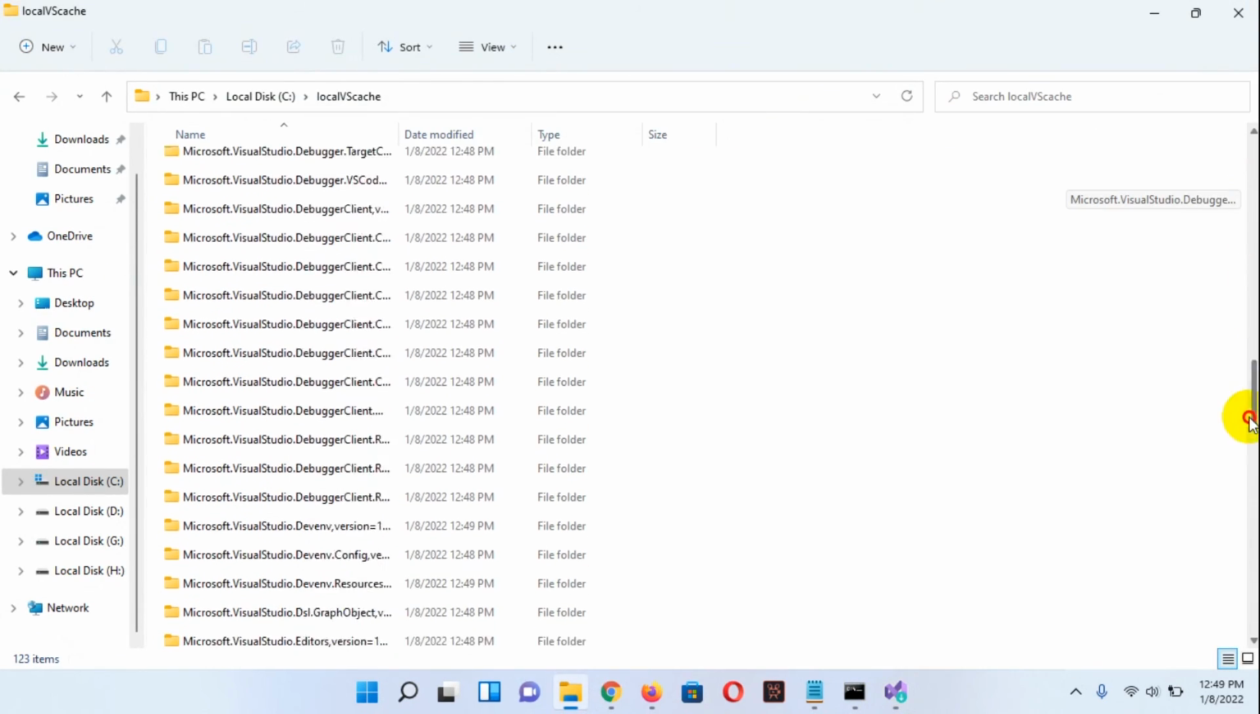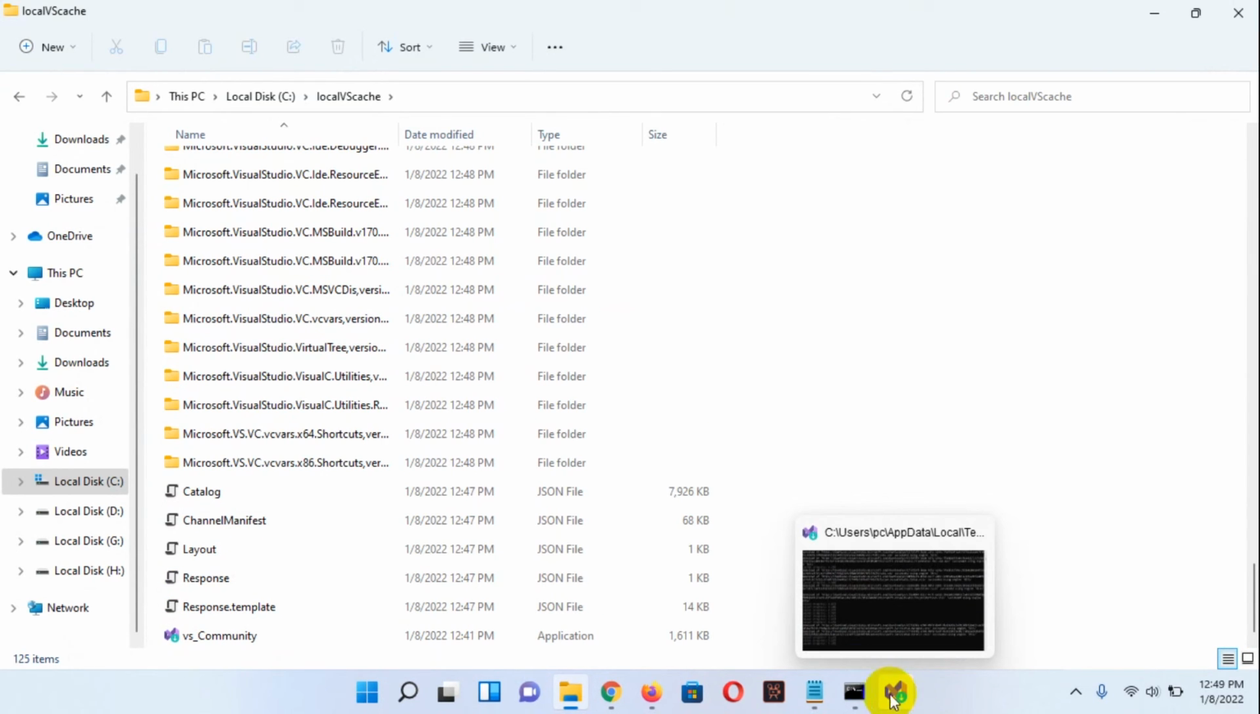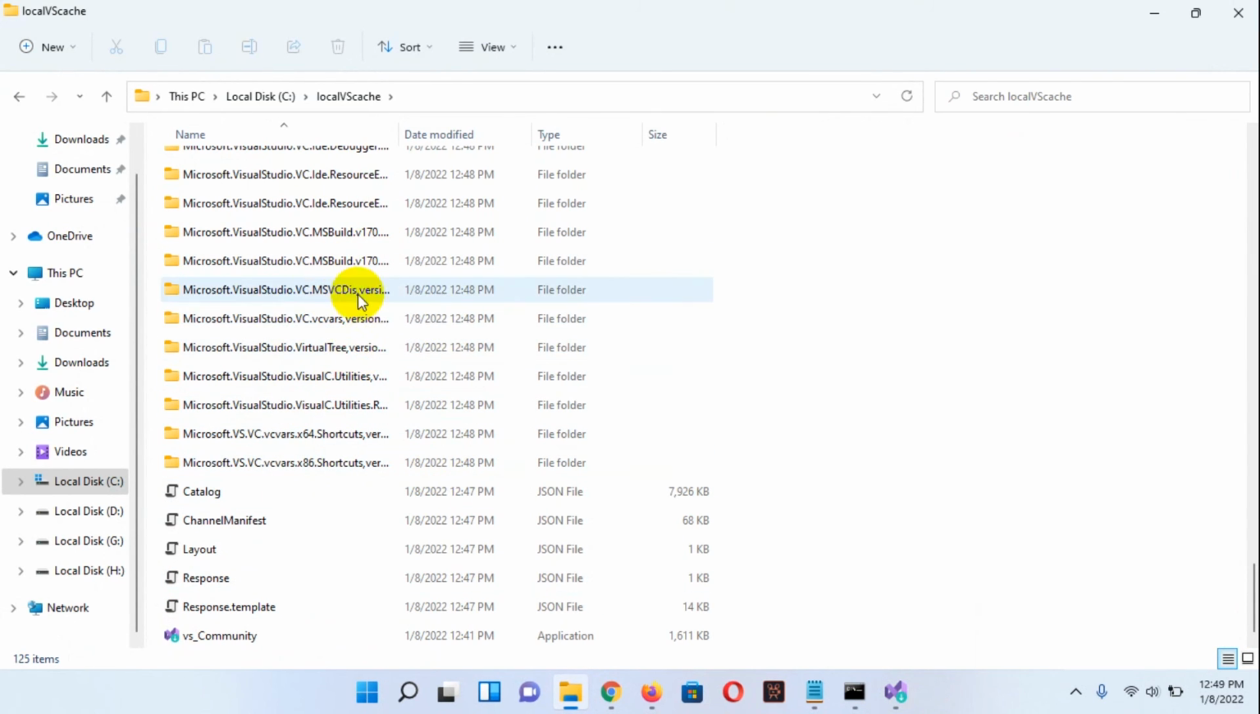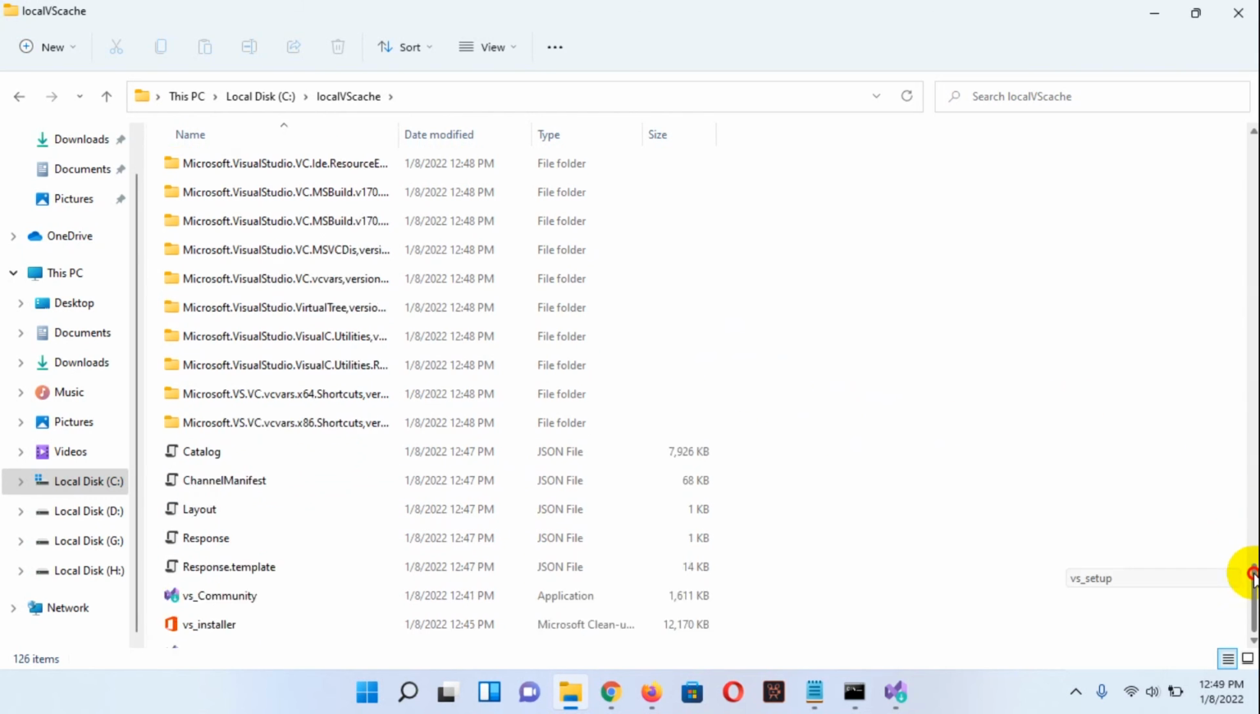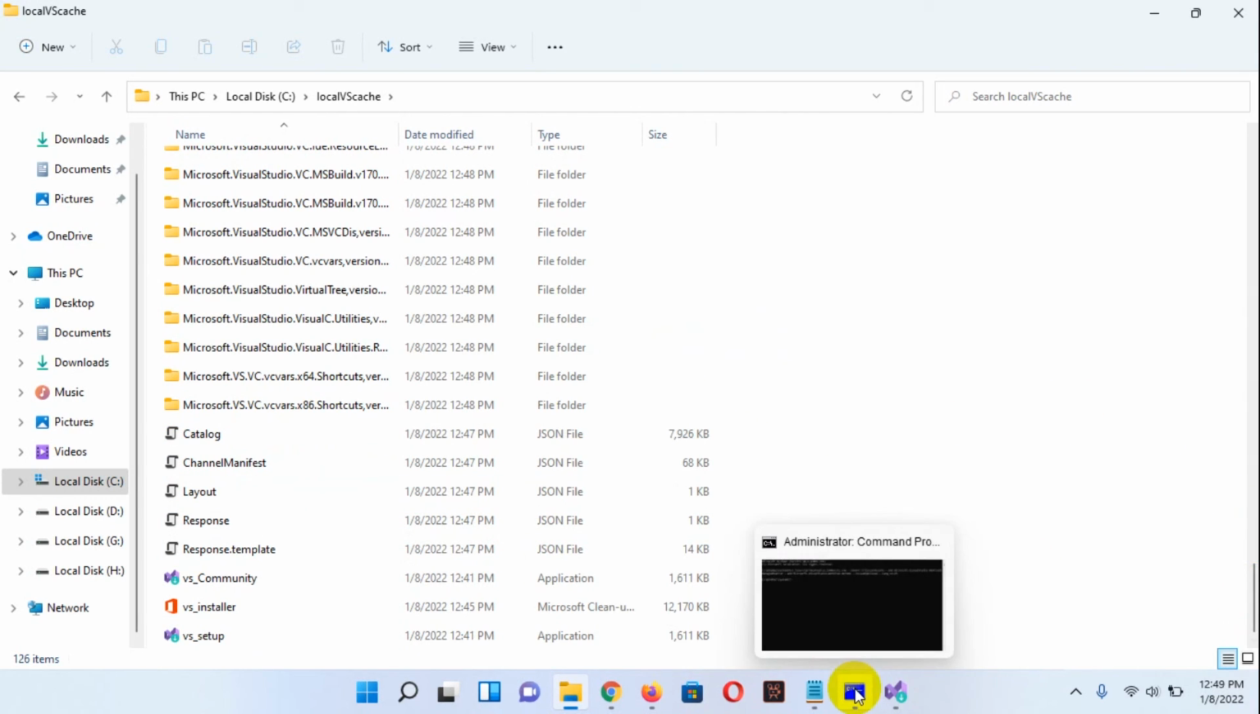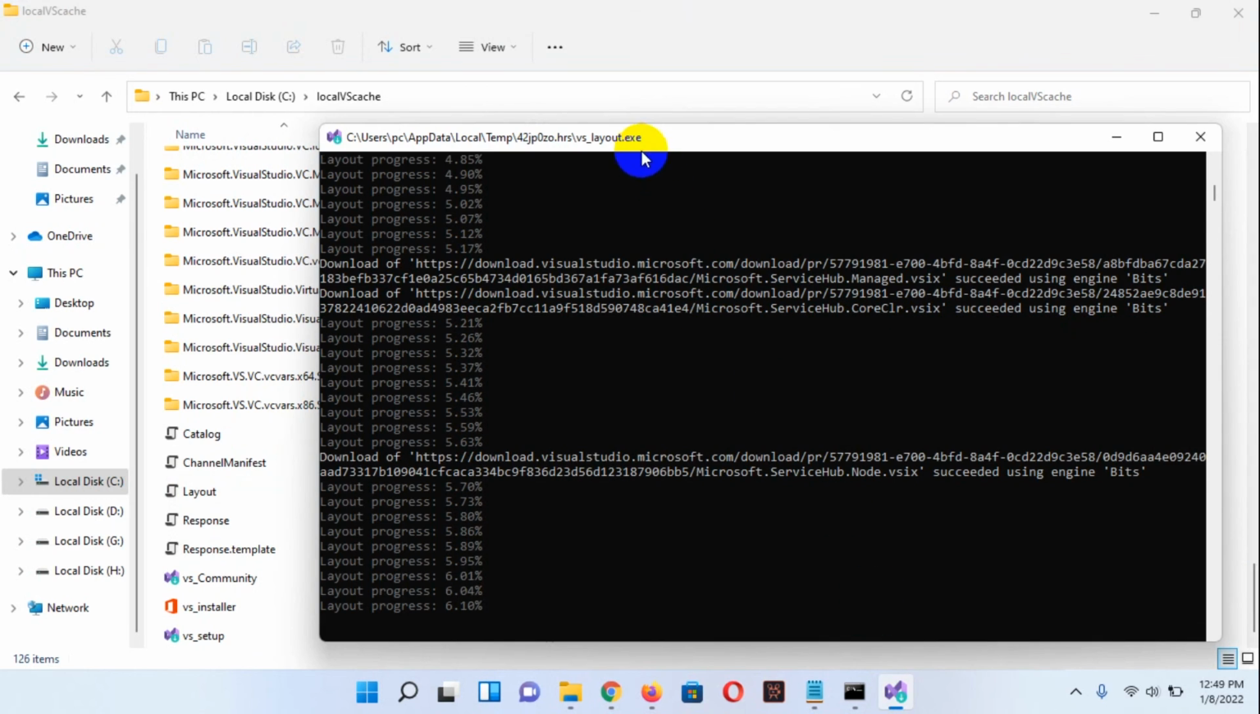Okay, you can see here the directory index has changed by itself because sometimes it adds new files while downloading this package.